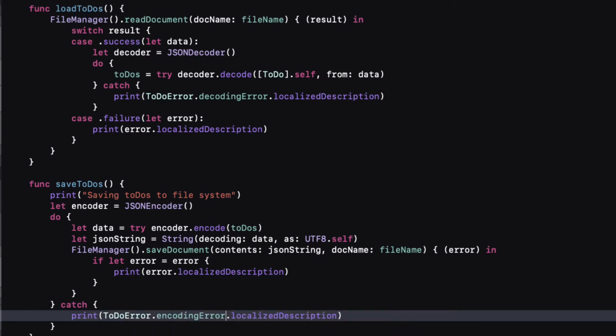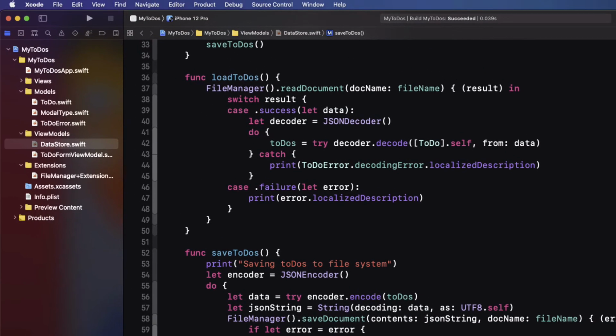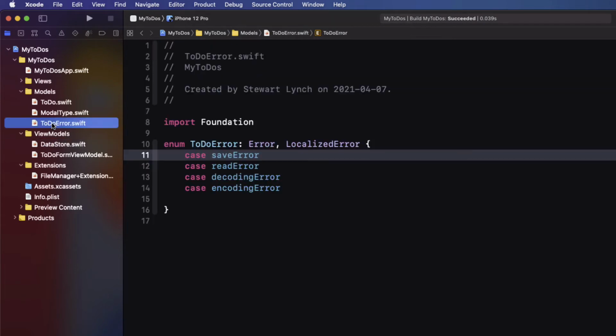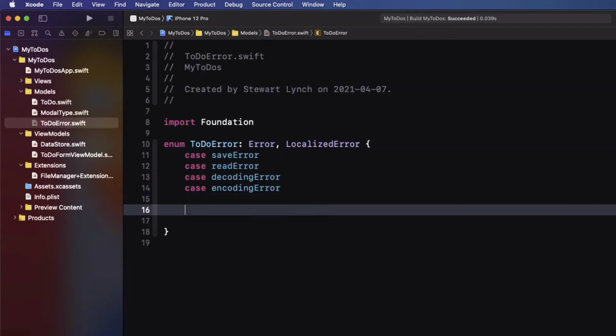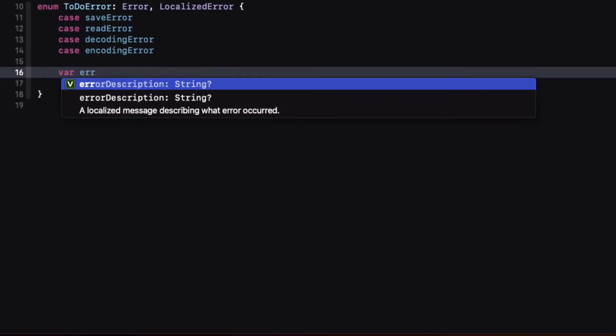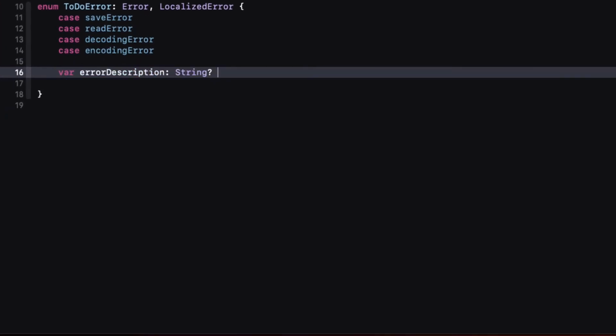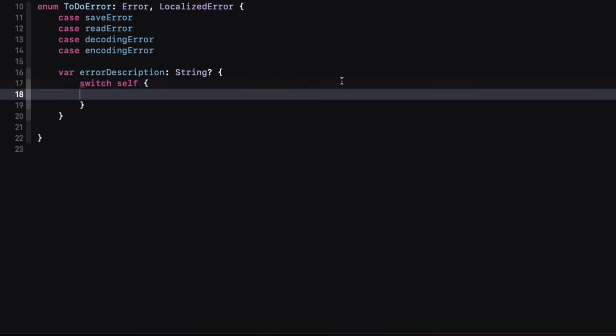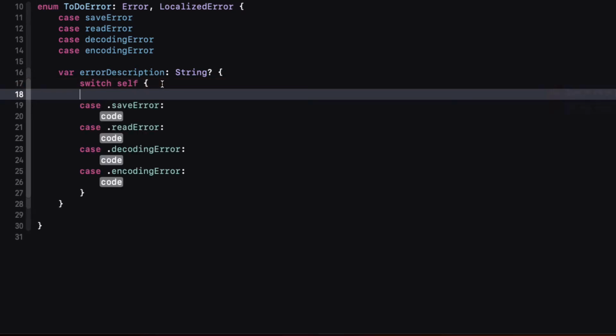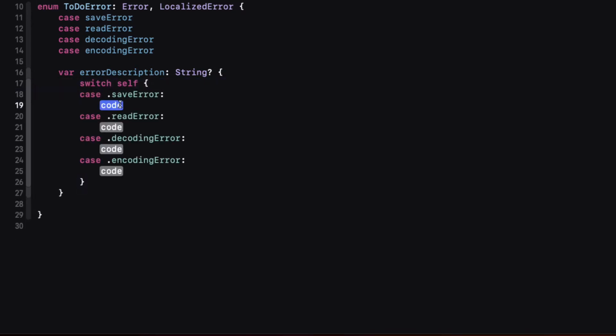We aren't getting any errors now, but we really haven't done anything yet because we have not yet provided any localized descriptions for our ToDoError cases. So returning again to ToDoError, we'll need to create a computed property called errorDescription. That's a String that will return an NSLocalizedString for each case. So let's switch on self and generate all four cases.